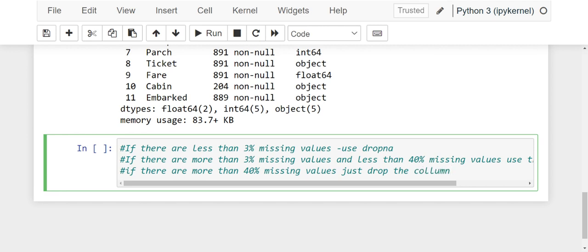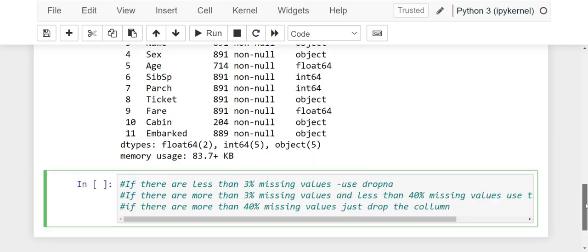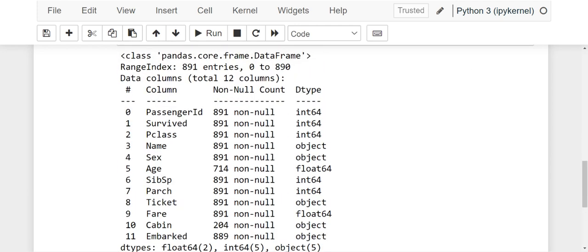Okay, so these are the golden rules of handling missing values, which every one of us should remember while performing exploratory data analysis. So, in age, if you see 714, it is not 3%, it is greater than 3%, but it's not 40%. So, it's somewhere around in the middle of 20 to 30, or say 15 to 30%. So, what will you do over here? You will fill it up with mean value.